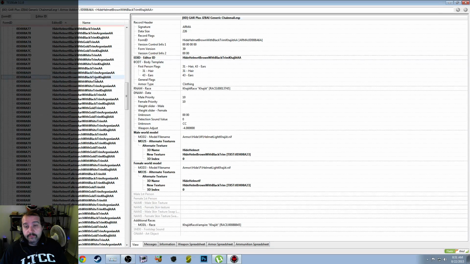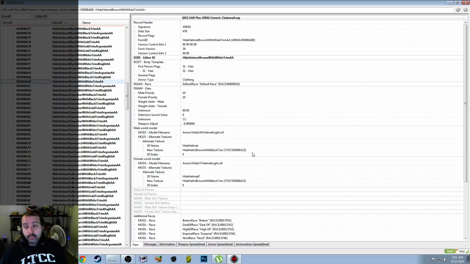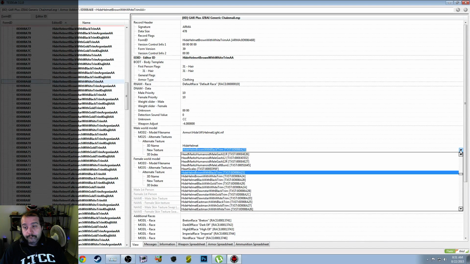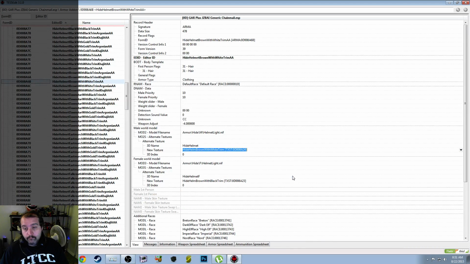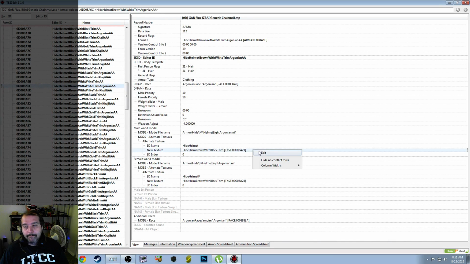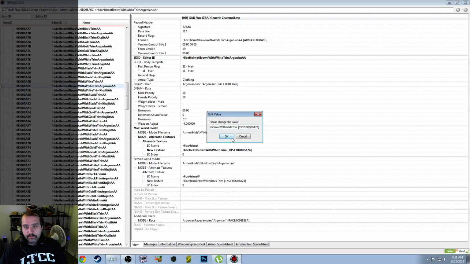Brown with black trim, brown with black trim, brown with white trim. Brown with white trim. Brown with white trim again.